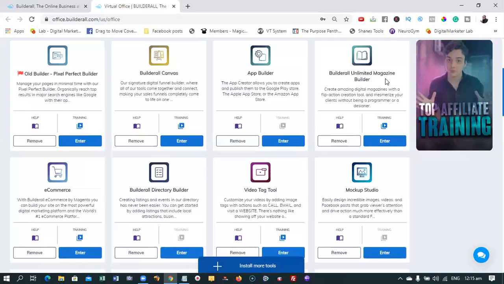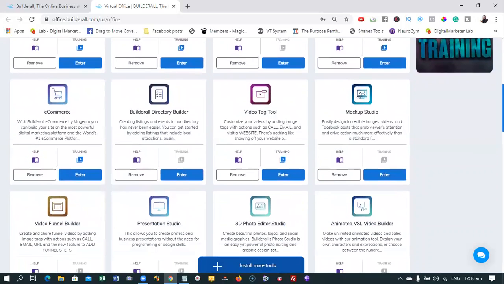Then we look at the Builderall Unlimited magazines. I like this one. It's so simple to edit. You can create unlimited magazines if you are on the premium plan, which I encourage everybody to make sure they come on the premium plan, because that is where the juice is. You can edit these magazines, sell them, or you can give them out for free.